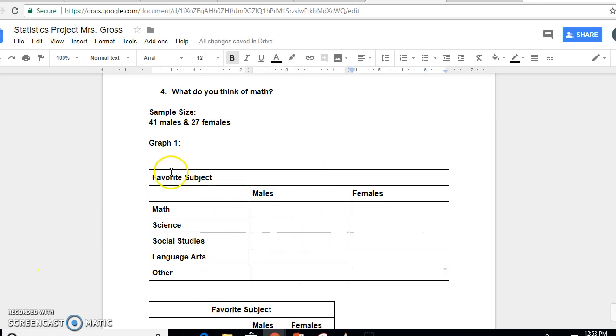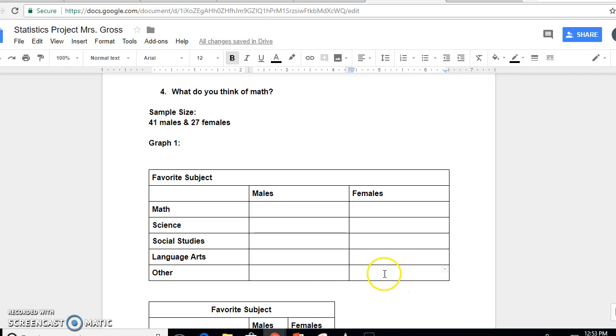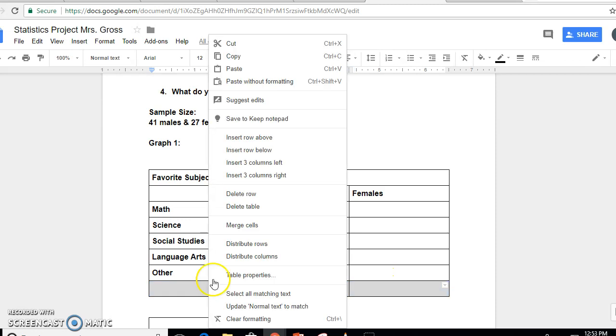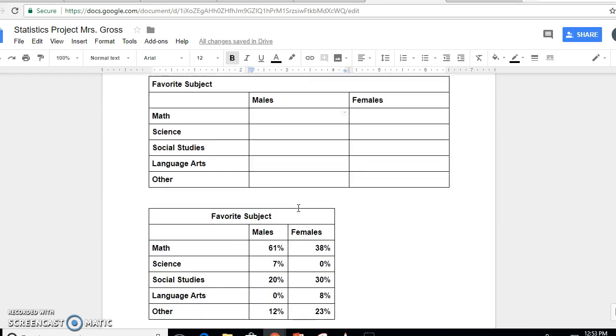If you want to add a row, if you get too few, you can either right click and then insert row below, or, even easier, just go to that last cell and hit tab, and it will tab it for you. Once you hit tab, it'll do the new one. But anyway, then you're just going to put your data in.